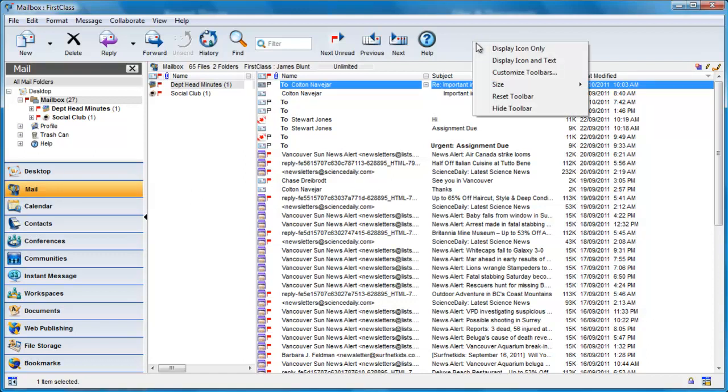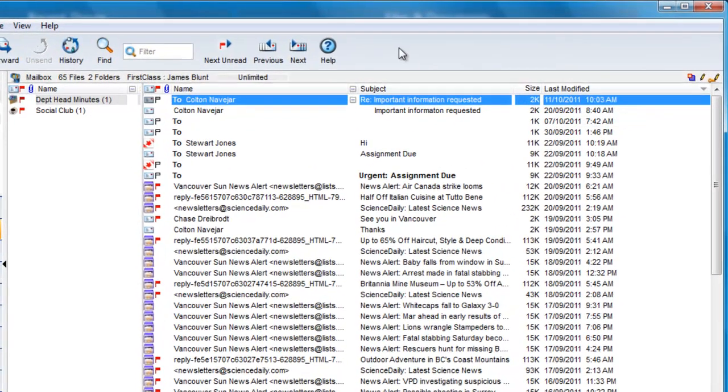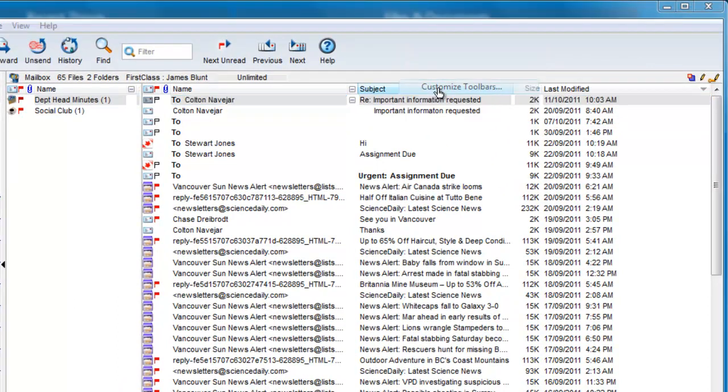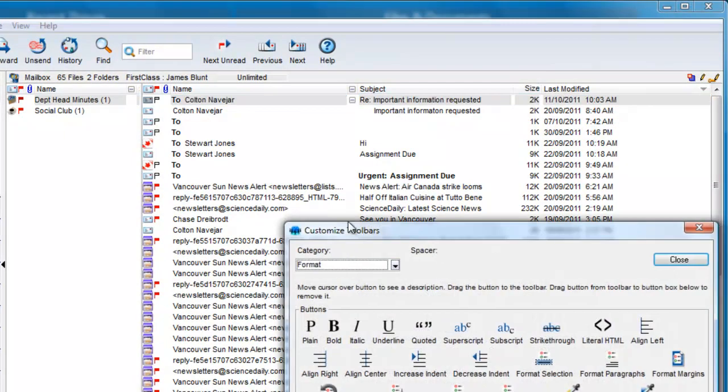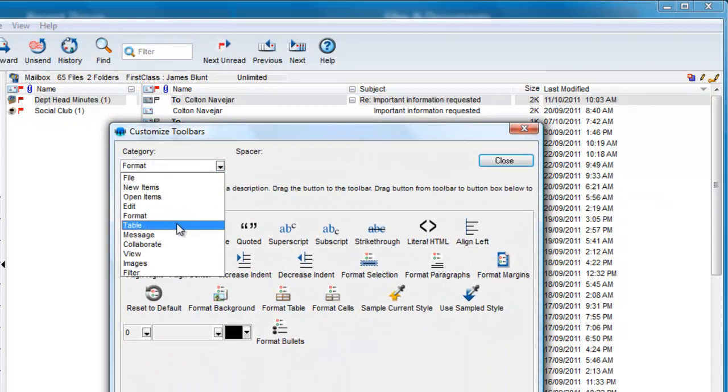For example, here I am looking at the toolbar for my mailbox. I can resize it and add the different filtering options to my mailbox toolbar, so I have quick access to these options.